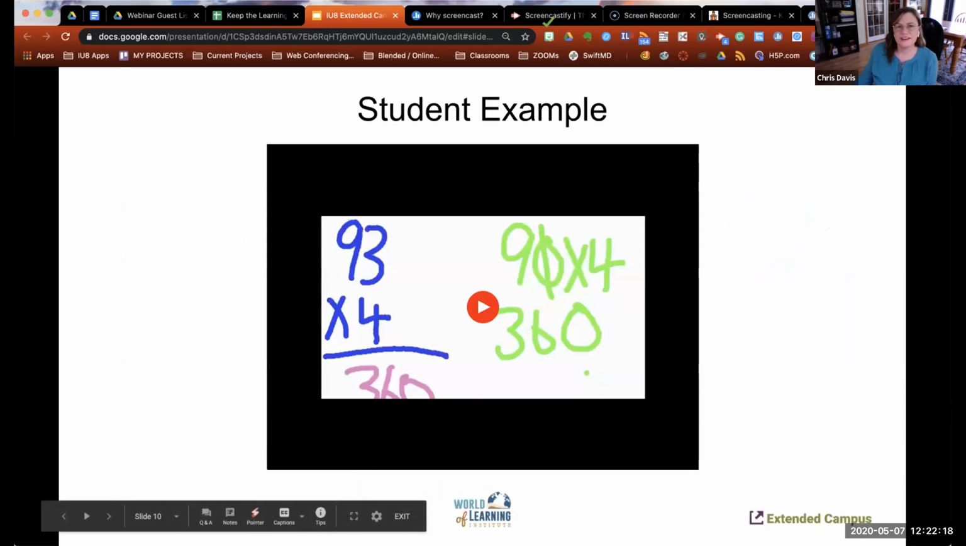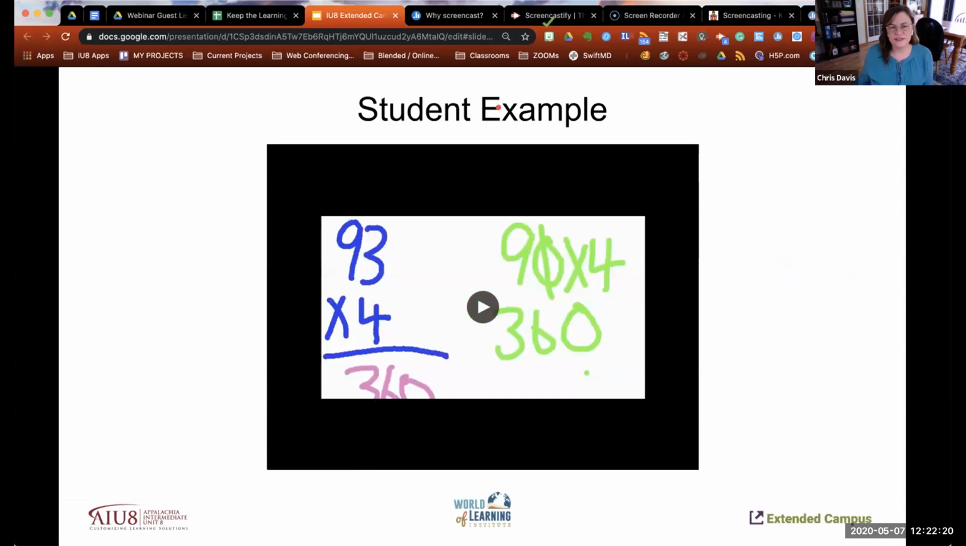Excellent. So this one is a student example. Now this is a little different. I mean, it qualifies as a screencast, but it's done on an iPad where the student is actually writing with their finger on the screen. And so it is still capturing a screen. It's just a little different. It's not on a desktop, and it's not like from a PowerPoint or something.